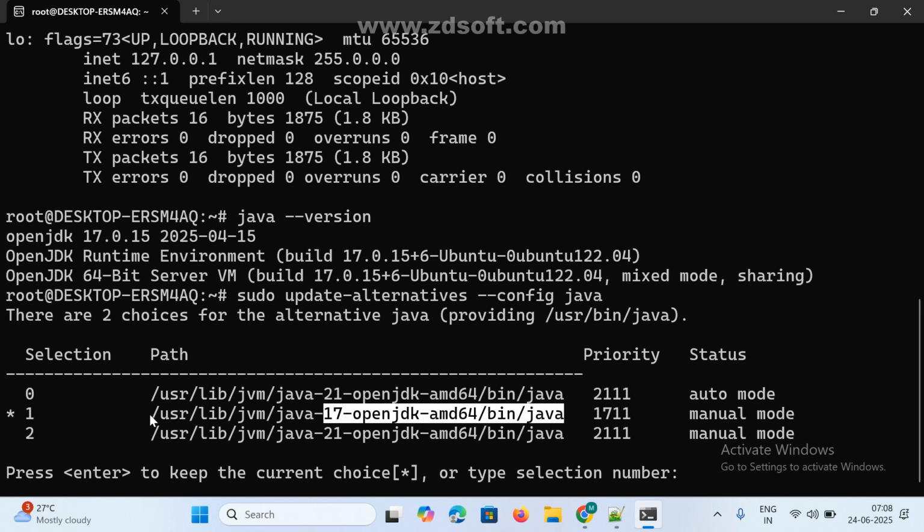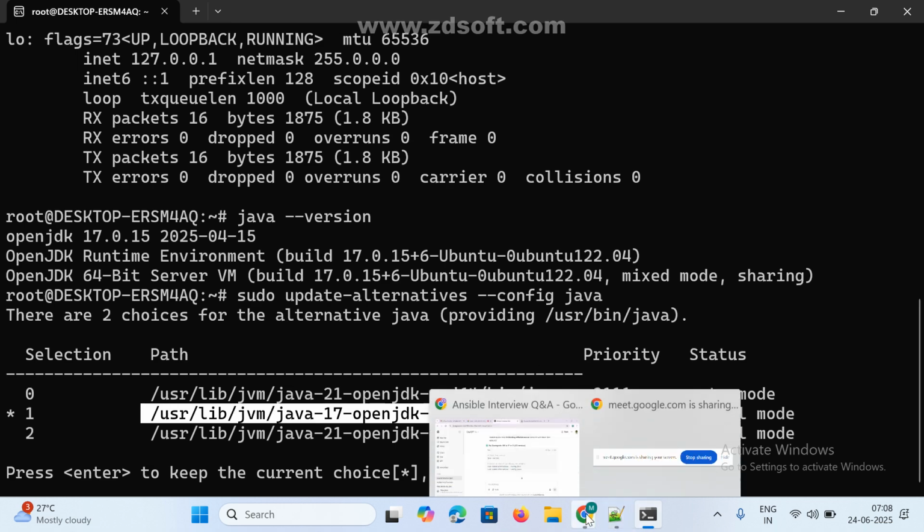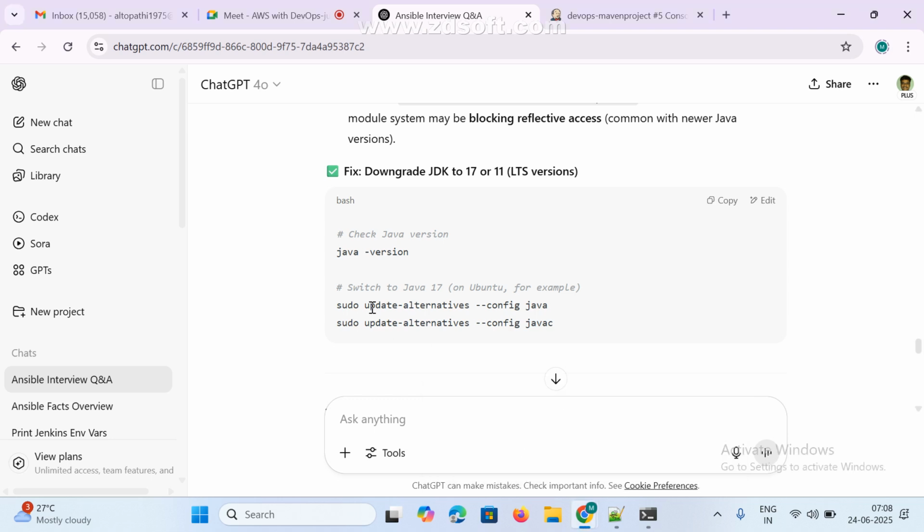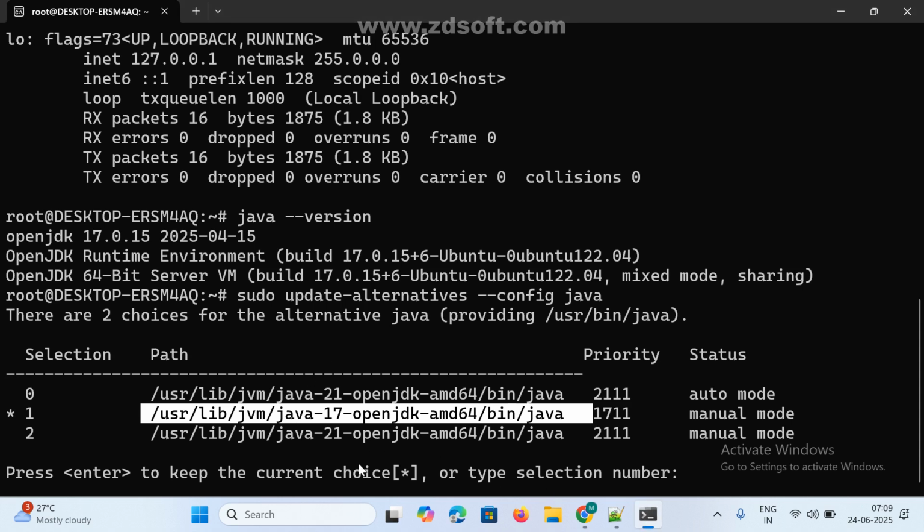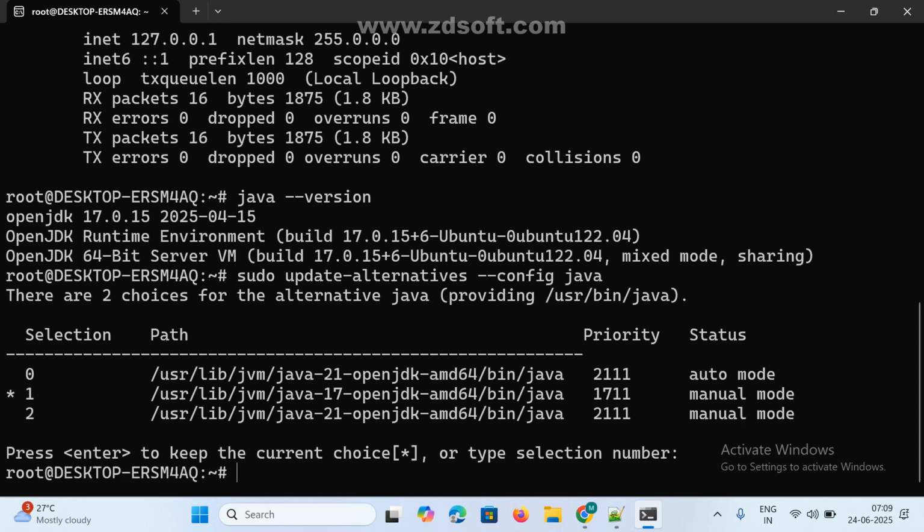Got it, Hemant? Monica, clear? Whenever you want to change the Java version, this is the command: update-alternatives --config java. If we have multiple versions, it asks, press enter to keep the current choice, star, or type the selection number. For example, if I want to switch to 21, I need to give 0 or 2 like that. Now anyway, this is correct only.